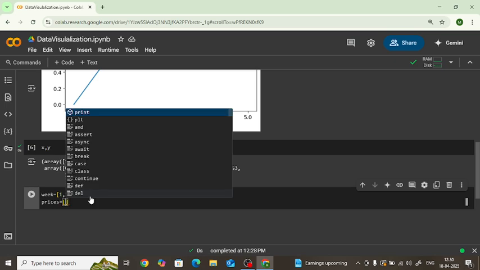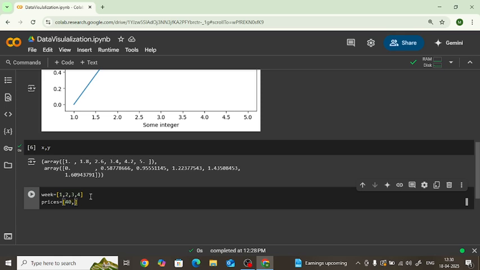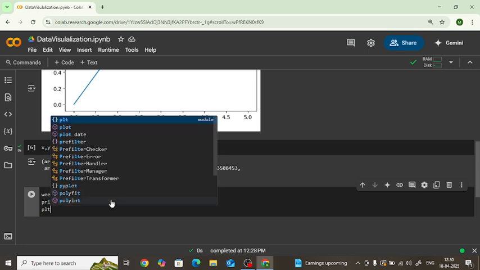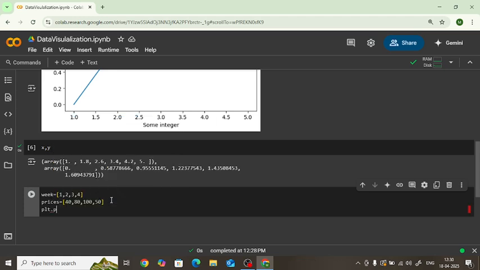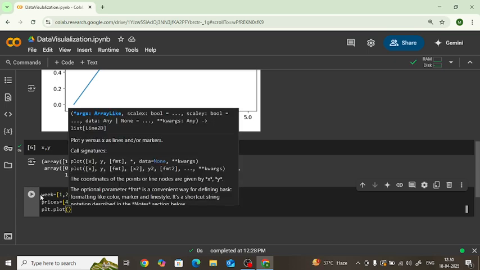So it's a 40, it's a 80, it's a 100, and it's a 50 like this. So there are two lists that have been created, and now we want to plot a line graph. So what should we do if we want to plot a line graph? Similarly, we can write plt.plot, and inside of this parenthesis we need to write these two variables.